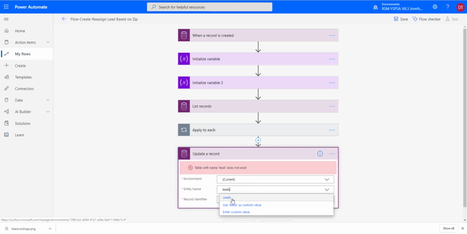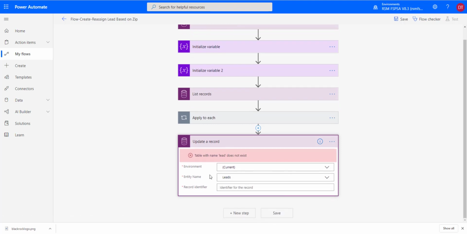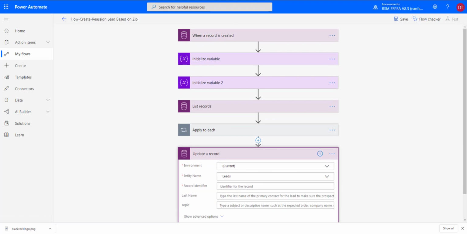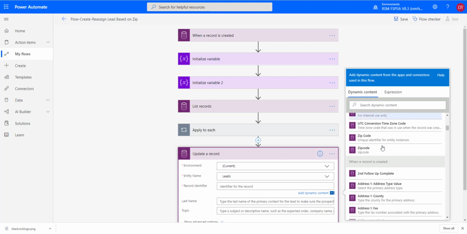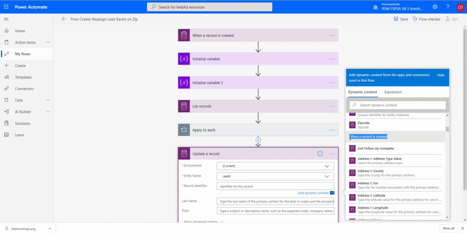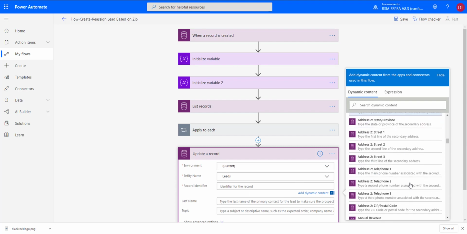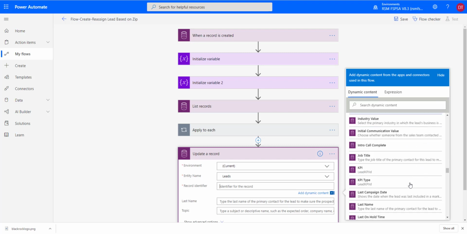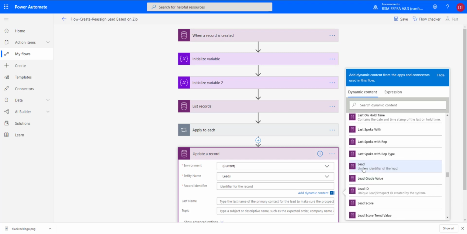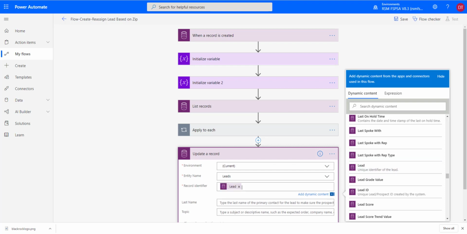Let's try that one more time. Leads, here we go, my leads. And then we need to get that record identifier. Well, the record identifier is not list records. We're going to go down to when a record is created. This is that initial lead record, right? So what I want is, I'm going to look for, let me scroll down, it should say lead. And here it says this is the unique identifier of that lead. That's what we're going to use.